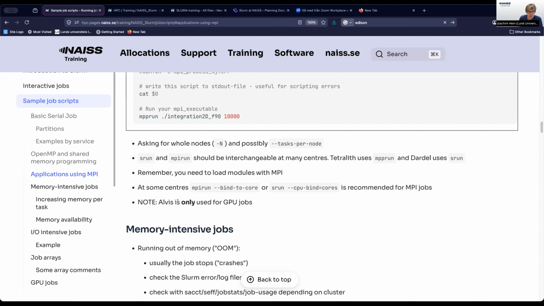Looking into the documentation, at some centers, core binding is recommended. Depending on MPI run, it is typically this type of statement. With srun, it looks like that. And these days, it's typically 2-3% which get faster by using core binding. I have in the past worked on machines where I could save 33% of the runtime by utilizing core binding.